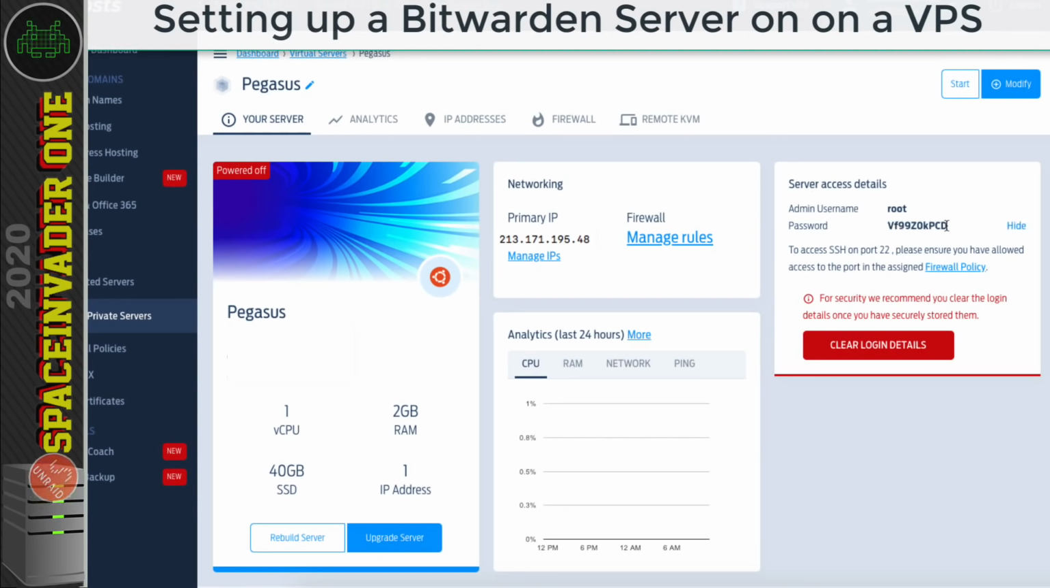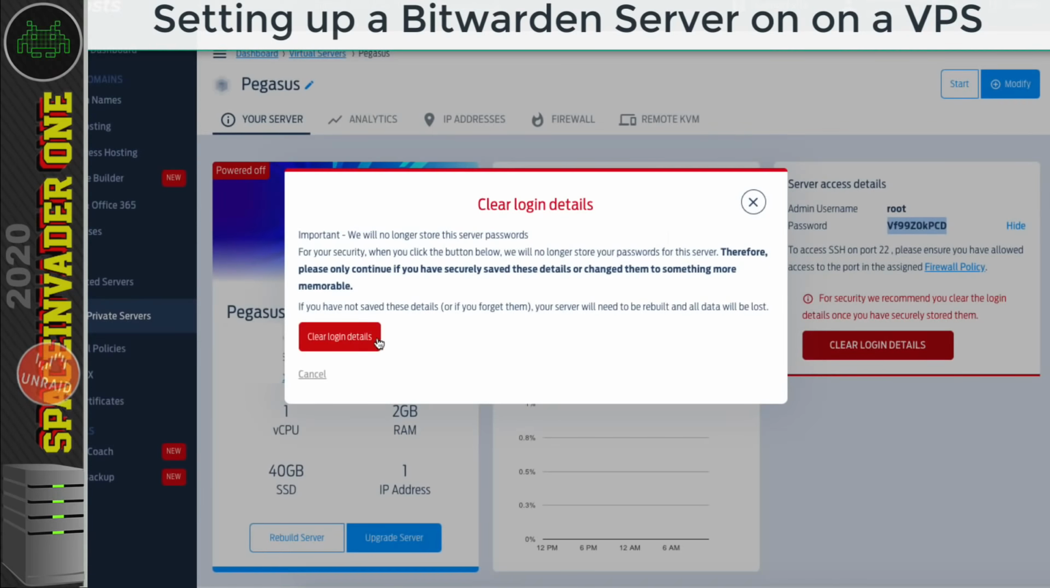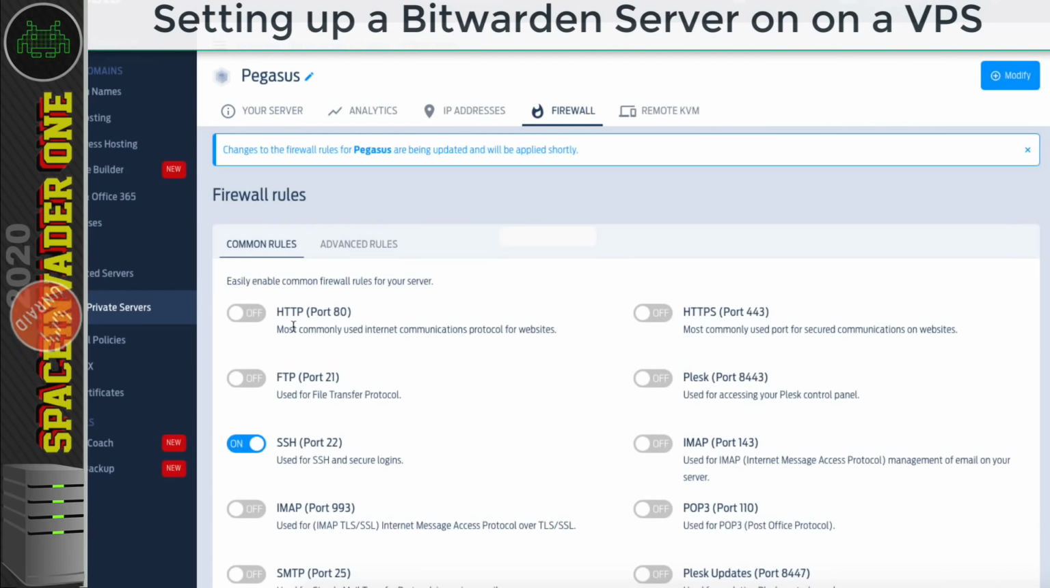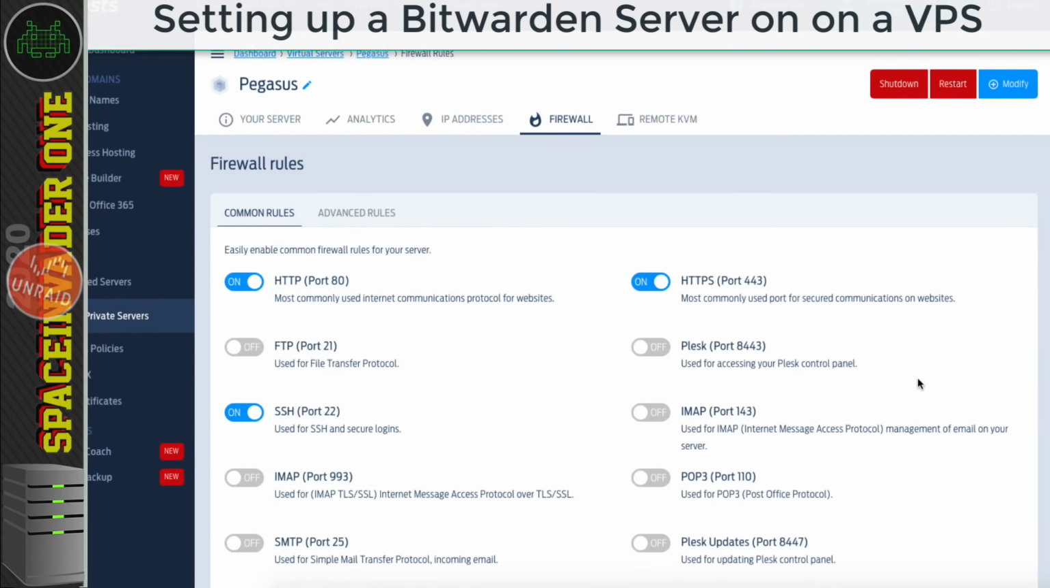So I'm going to click on reveal here so I can see the password, and now just copy it onto the clipboard. Now to use SSH I'm also going to have to open port 22, and I'm going to clear the login details here just for a bit of extra security. So now I'm going to head across to the firewall policy and open a few ports. I'm going to open up port 22 for SSH, and also I'm going to open up port 80 and port 443, which are going to be used when we create our Let's Encrypt certificate.